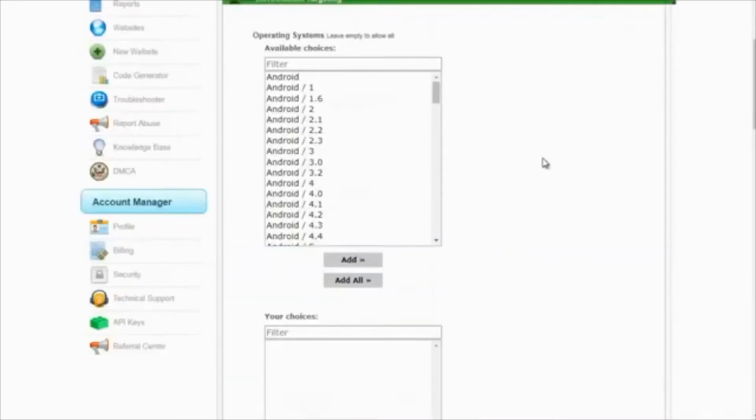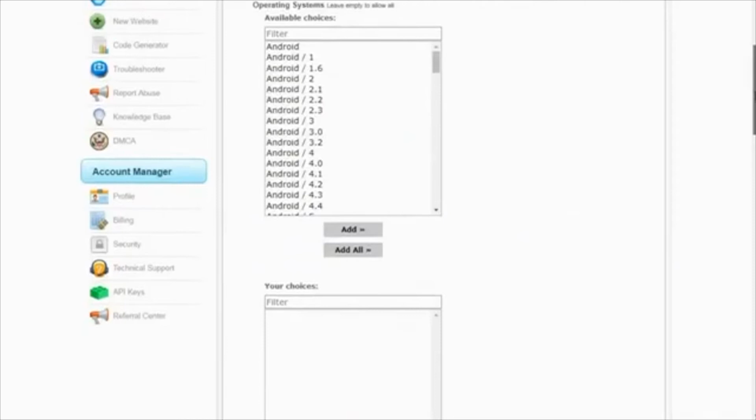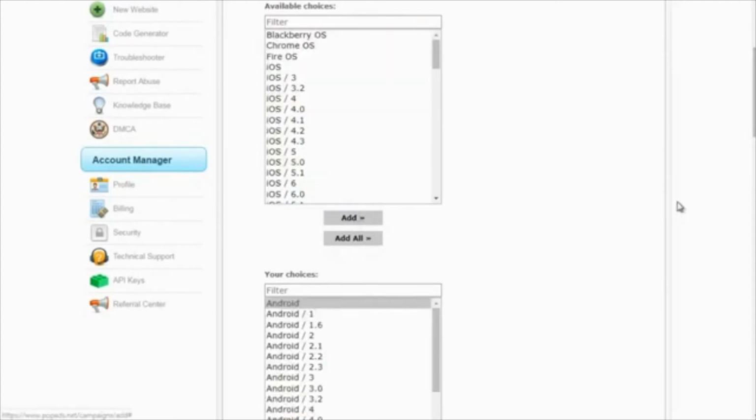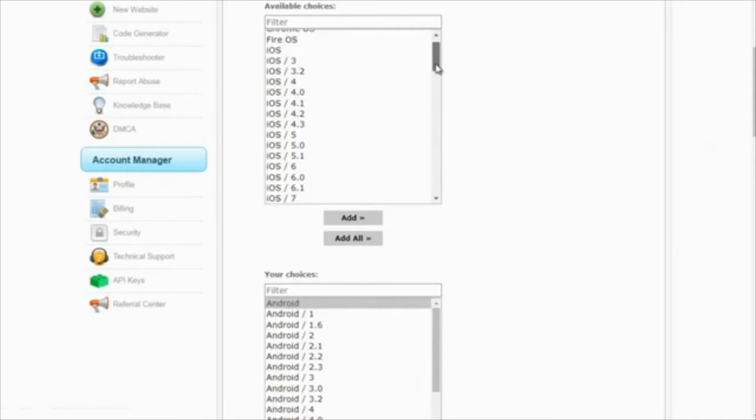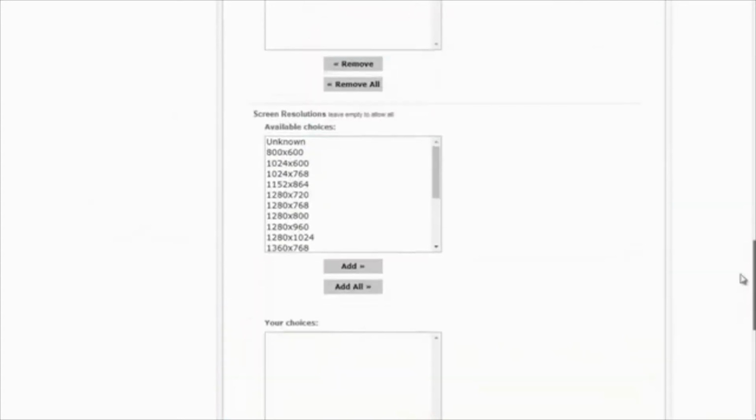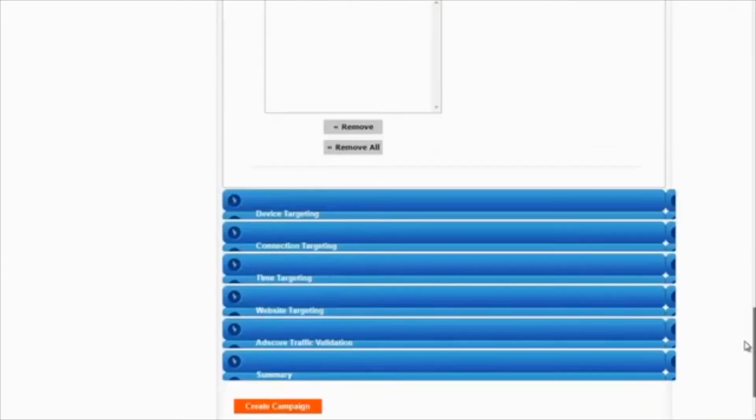Environment targeting is basically the operating system. So if you're targeting mobile devices and you only want to target Android, you just select Android and click on add. So you can see there's Android, there's iOS, there's Mac, there's Linux, there's Windows, and more. So it really depends on what device that you are targeting. So we got screen resolutions. We normally leave that blank.